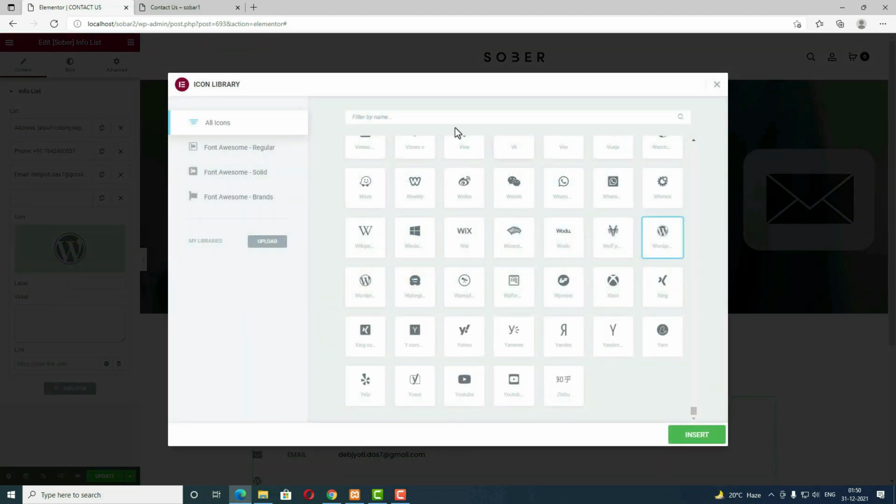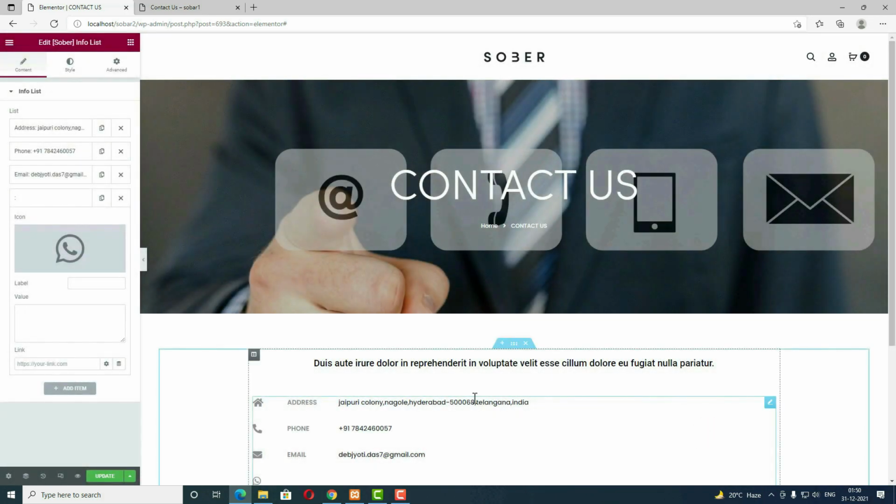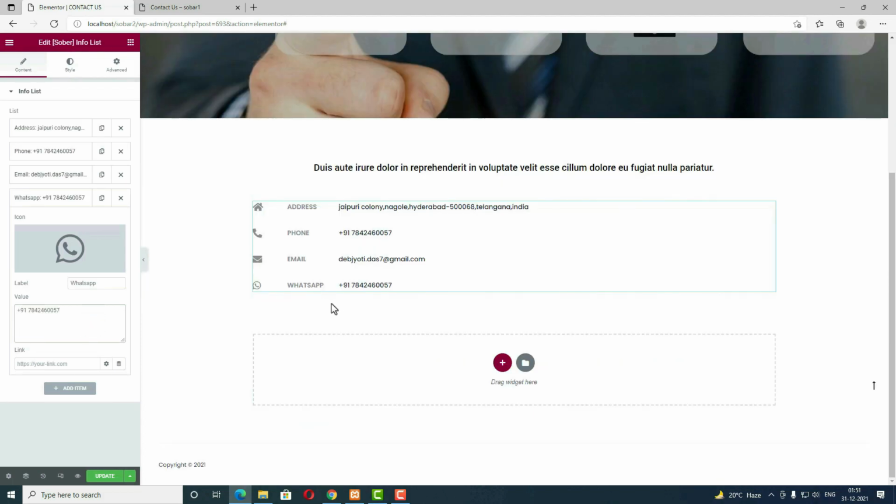Suppose here I need the WhatsApp icon, so here I have to search for the WhatsApp. So here you can see the WhatsApp icon. Just click in this and click in the insert option, and after that at the label I have to write WhatsApp. Next come back to the value. So in the value I have to enter my mobile number. So hope you understand how to do that.